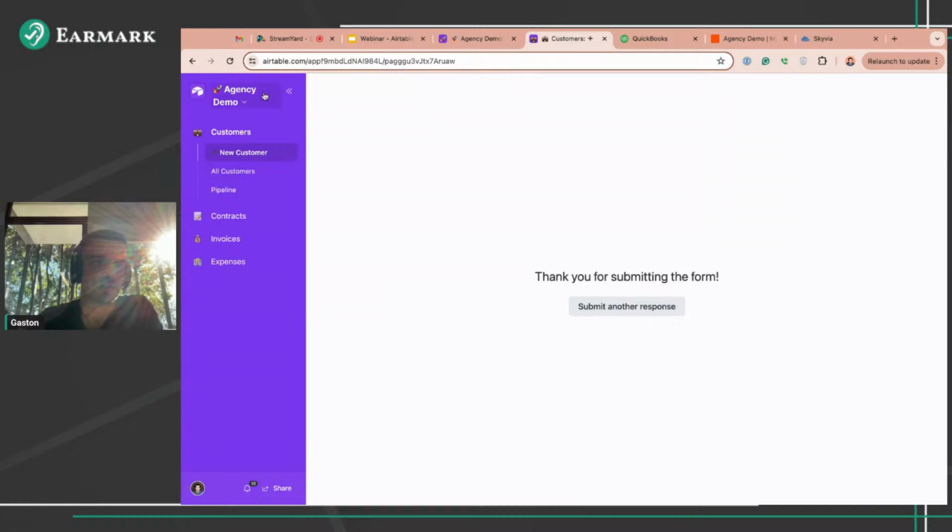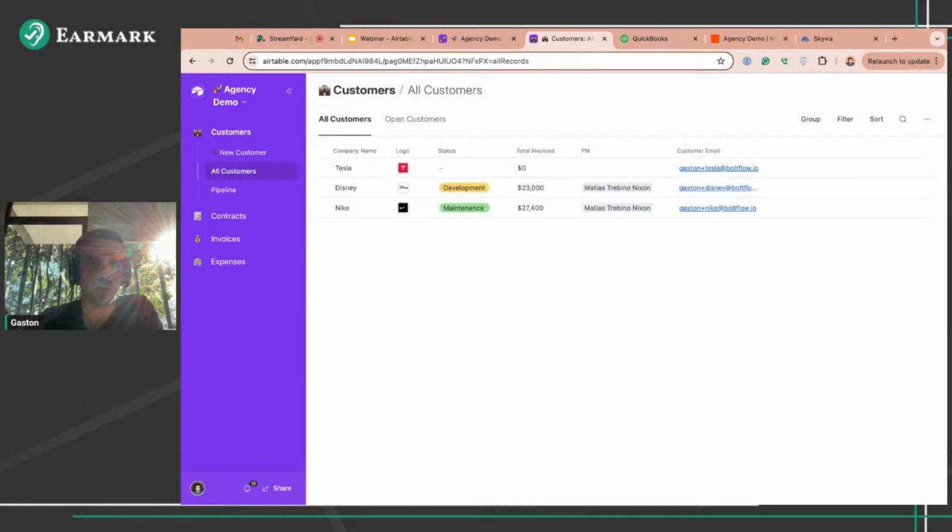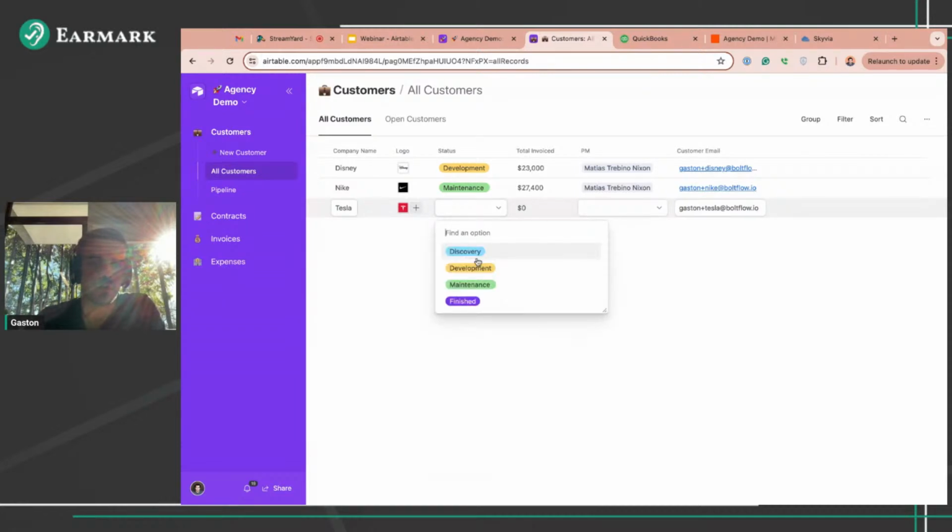As you can see, on this side, we can have all the interfaces. I'm going to go to the all customers interface, and here we can see our current customers. Disney and Nike are customers that we are already working with. See that with Disney, we are on development status, and with Nike, we are on maintenance status. Tesla, this is a new customer, and this is kind of in draft mode.